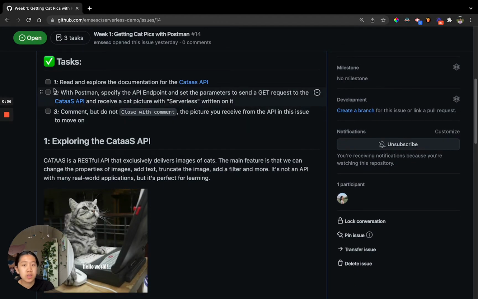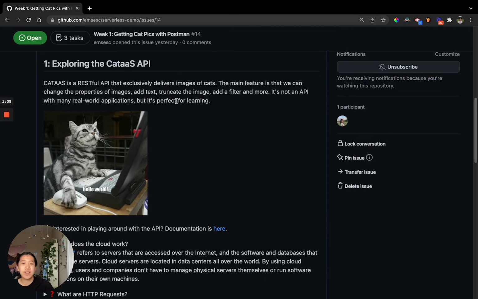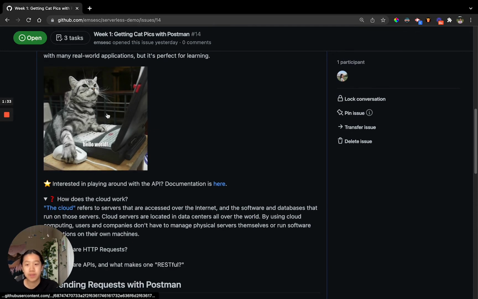And the first thing we're going to do is read and explore the documentation. And I want to talk a little bit about why documentation is important and what it even is. So first off, introducing the Cat as a Service API. If you think about it like this, it's a service that returns cat pictures. So you can request a picture and it'll give you back one. That's all it does. And you can also add options to it, like text, maybe a filter, maybe change the font color, font size, stuff like that. So you can see an example right here. Let's take a look at the documentation.